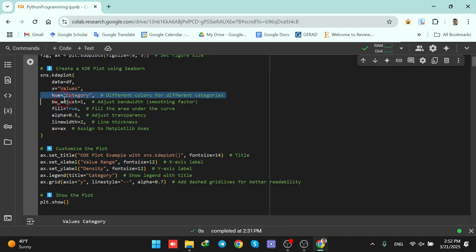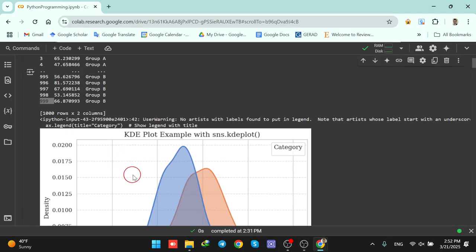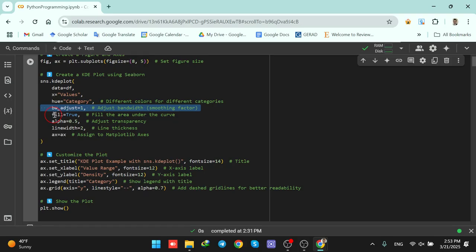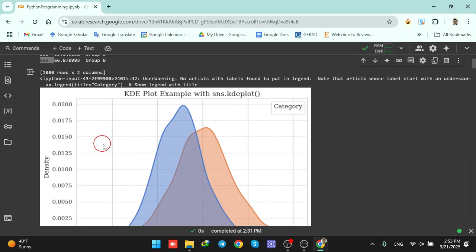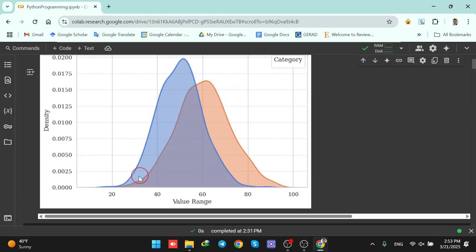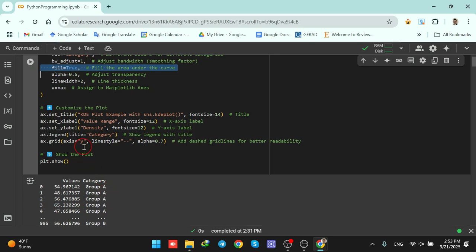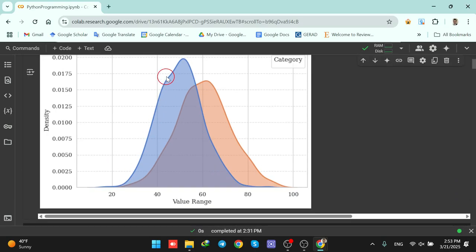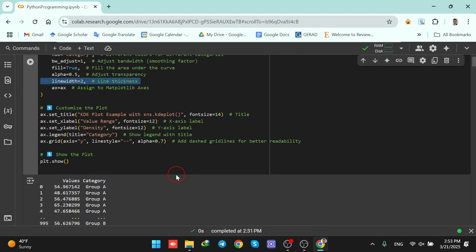Then we are having the adjust bandwidth because it's a smoothing factor here. Then, as you see, we are filling under the curve. In order to do that, we are having the fill equals true. So fill equals true is going to help us to have the filling under the curve. Then we are having the transparency level here. It's 0.5. We can adjust it as we want. We are having the line thickness, so it equals 2. Then we are having the assignment to matplot axis.